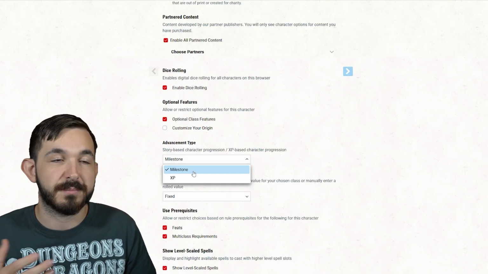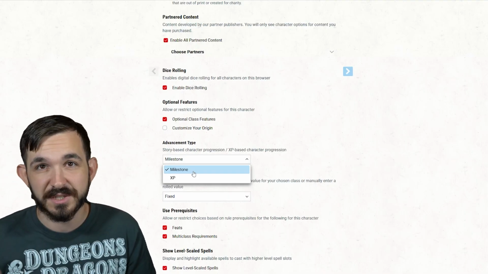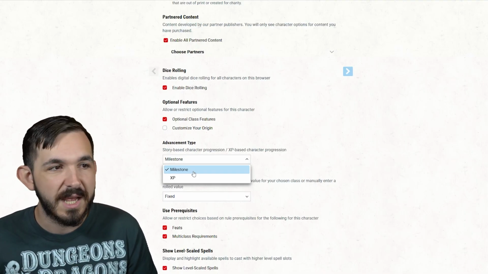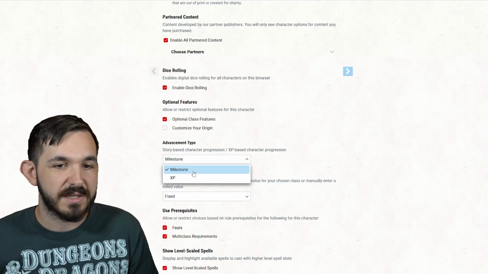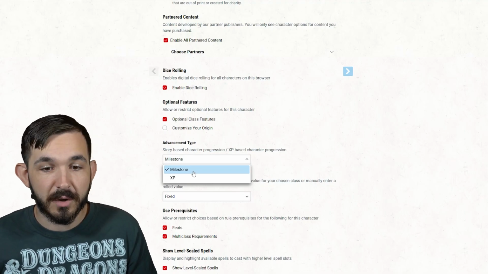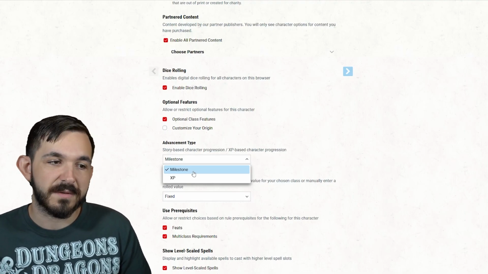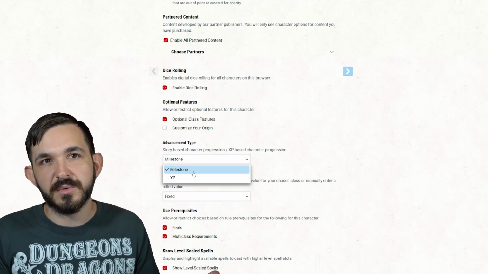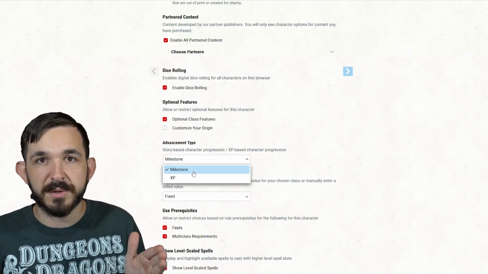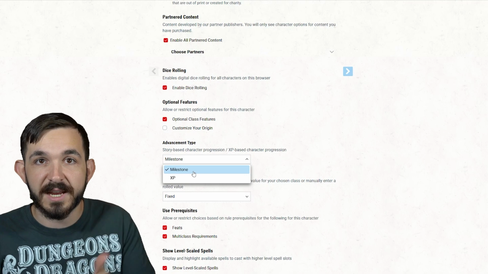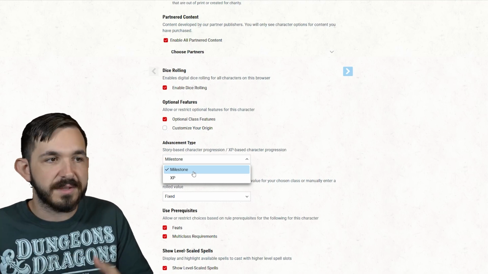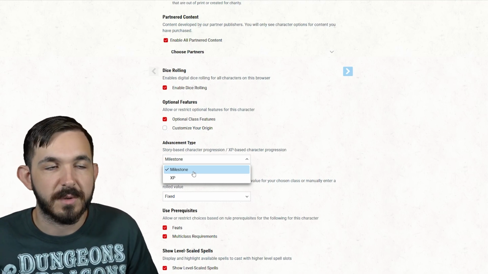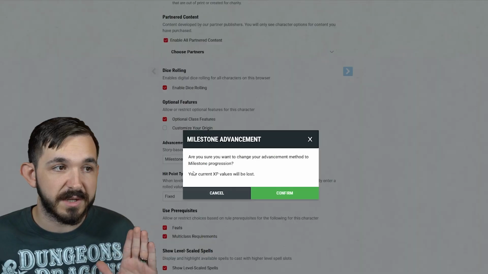And so I personally like Milestone because there's less numbers involved. You don't have to worry about XP. And so Milestone is nice because it just allows that freedom of like, maybe you guys had a rough time, but it wasn't enough XP to level you up, but it was like a good experience or a canon experience, story experience, all that stuff. Milestone is best for that as well. So I'm going to leave it on Milestone because I like Milestone.